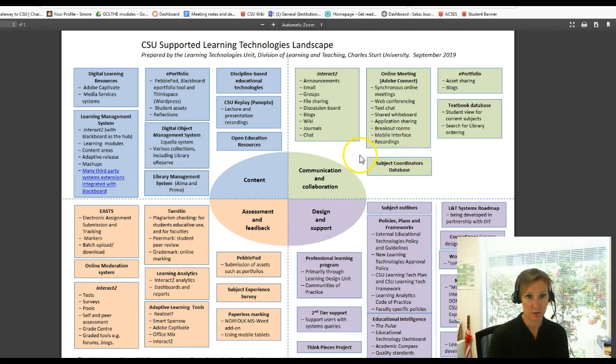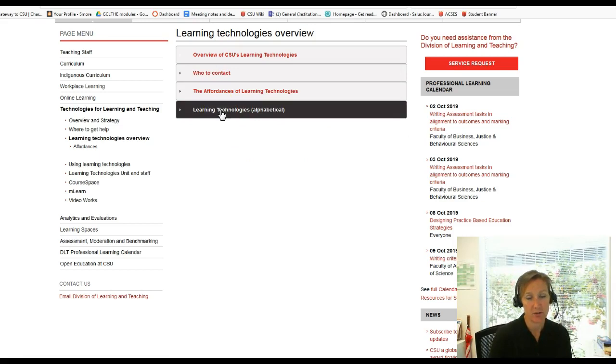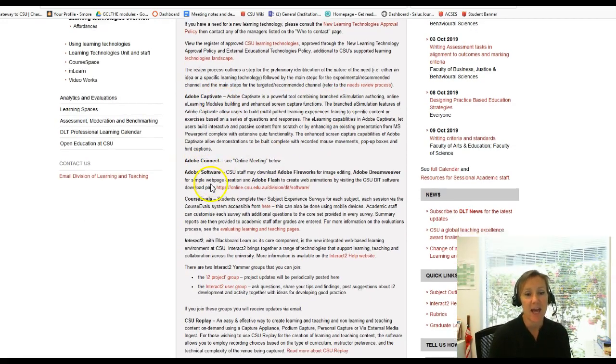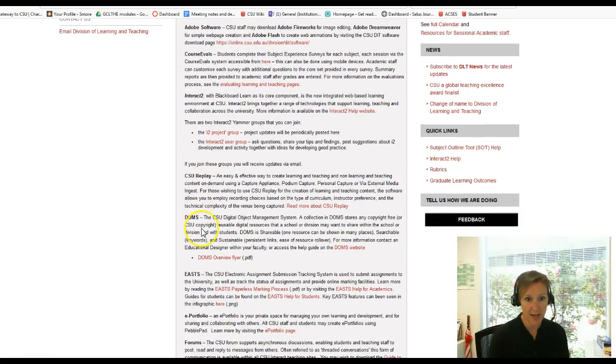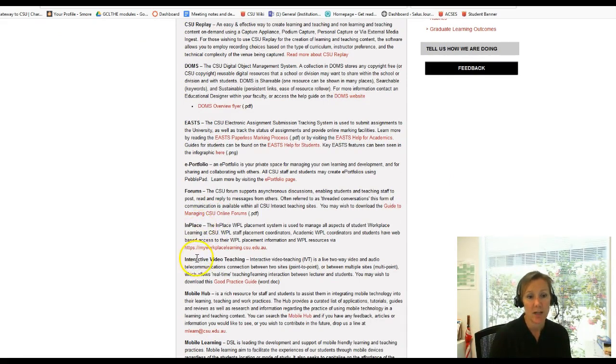So the learning technologies landscape is a really great PDF to start thinking about what kind of technologies meet needs. There is also, just back on this page, learning technologies in alphabetical order here, so you can go through and have a look. Adobe Captivate, what is that? Okay, Adobe Connect, what is that? And have a bit of a look at what CSU has here, the types of affordances that they have, and then maybe you could follow up with those a little bit more as well. So there is a list, quite a few lists there, of what kind of technologies CSU has.